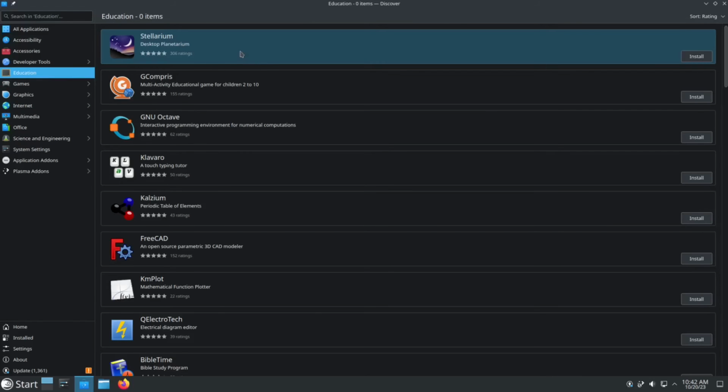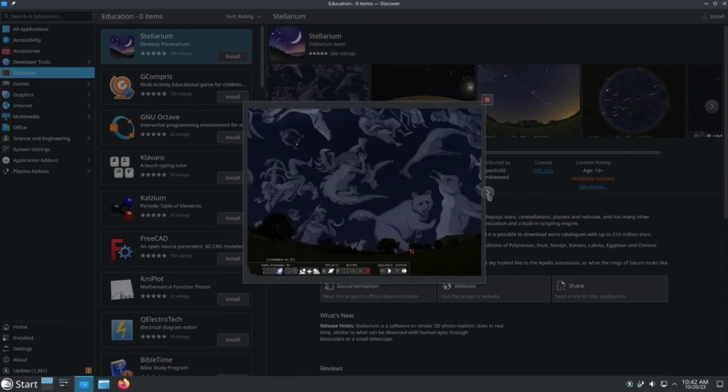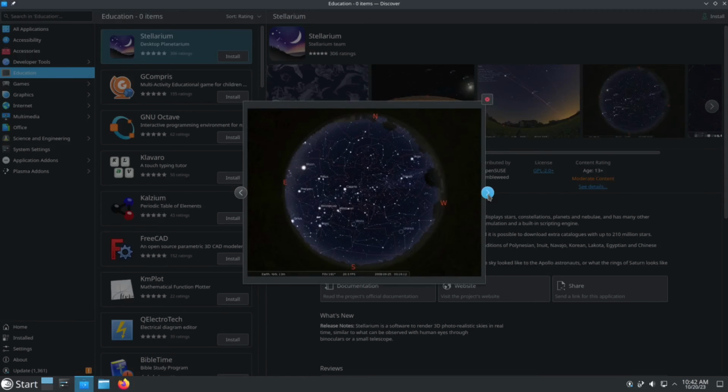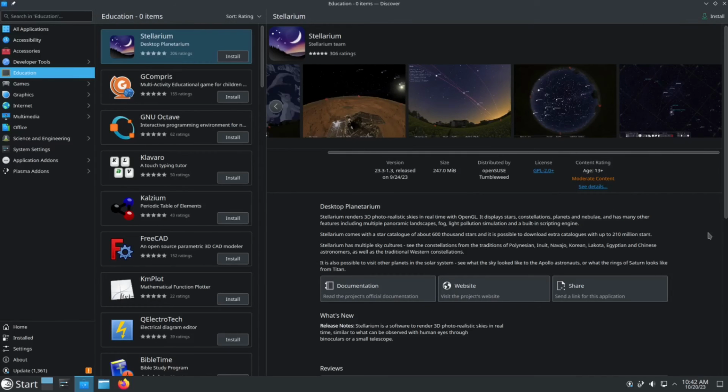Education at the same time, I like this one, this Stellarium. Let me open this one. So this Stellarium has a star map including Mars and of course right here on Earth. So all of this stuff will be available for free, no need to pay.